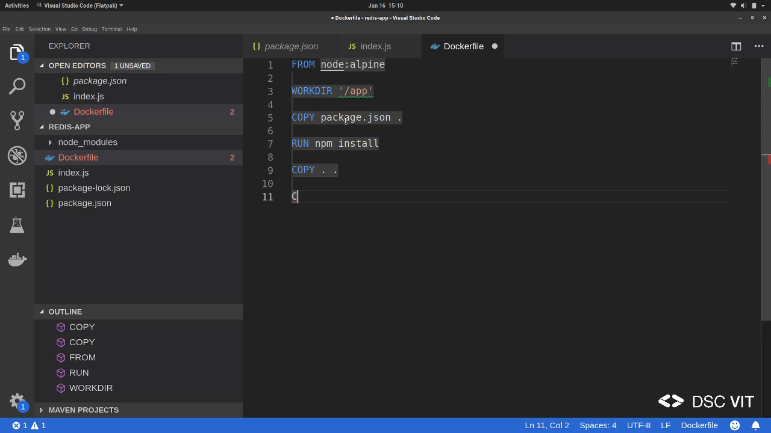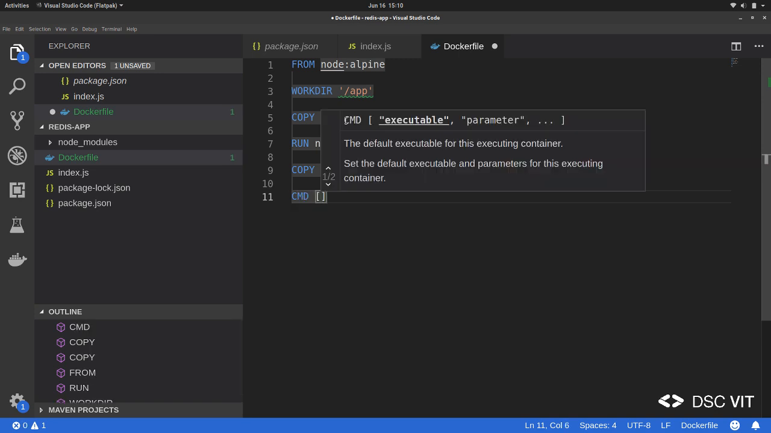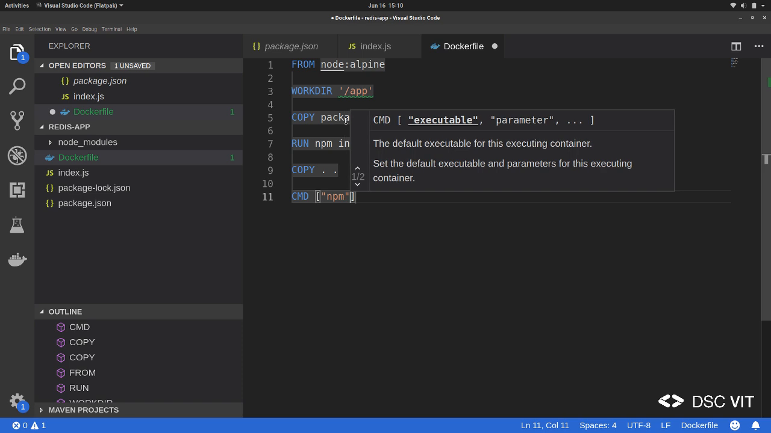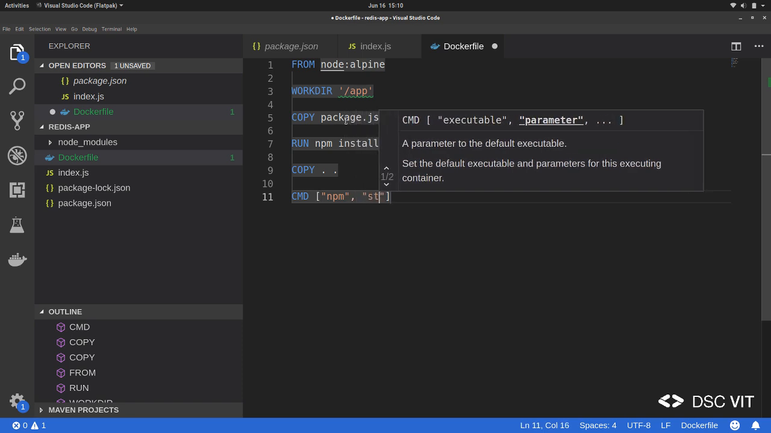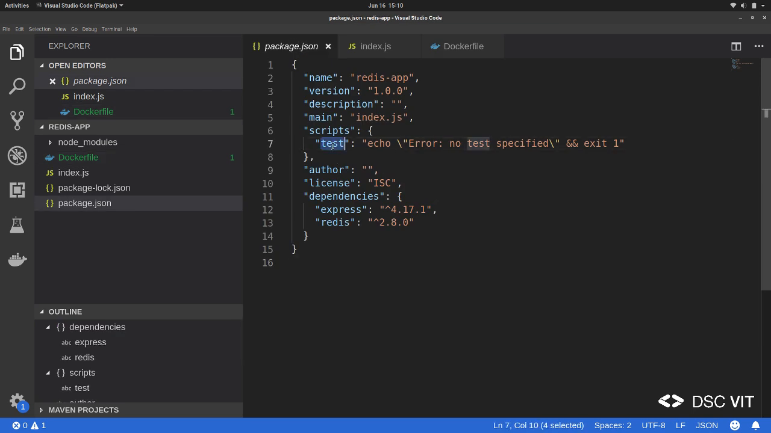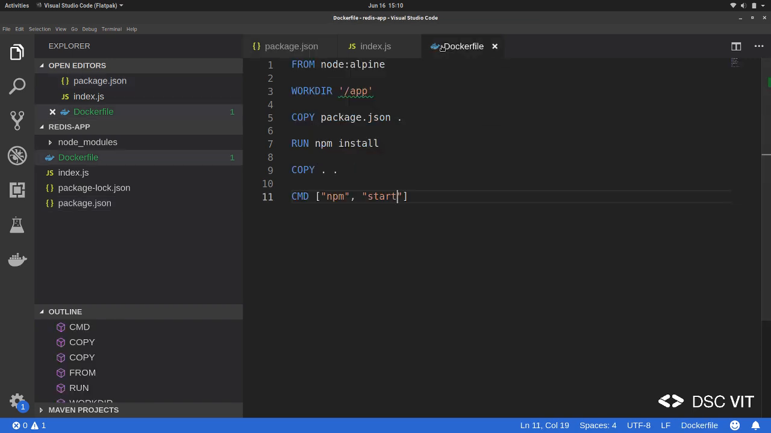Then we'll use our command, which is npm start. Before this, we'll have to edit our package.json a bit to add the start script, which is just going to be node index.js. And now we'll save this.